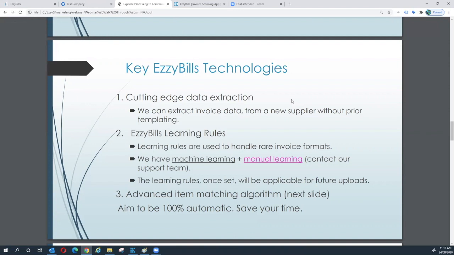So EzzyBill has cutting-edge data extraction. So we can extract data from an invoice, even though it is a new supplier, without any prior templating. Generally, we should be able to extract the data with the line details. For rare invoice formats or the invoice it's not that straightforward, you need some information to tell the system.